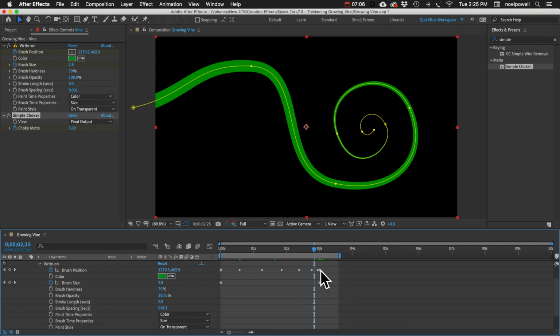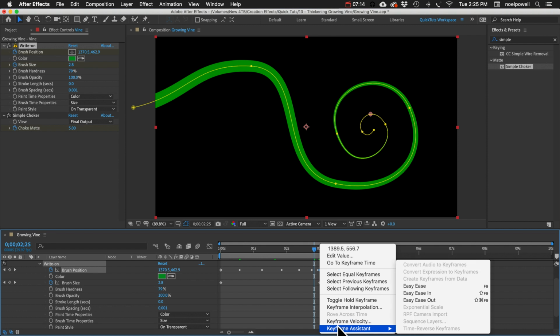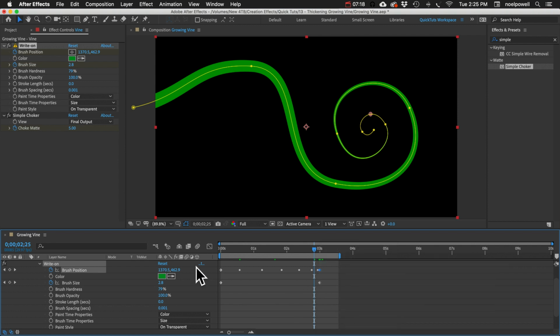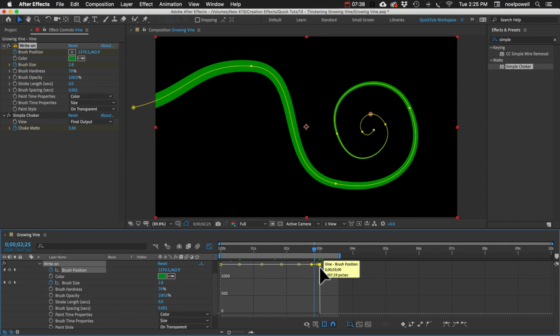We can do that. Well, you can convert this last keyframe to an easy ease in keyframe by right-clicking it and going to keyframe assistant. But I always like using the graph editor. So I'm going to select that keyframe and then hit this little graph editor button. And that last keyframe, we want to bring that down to 0.